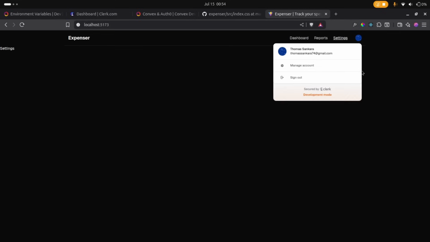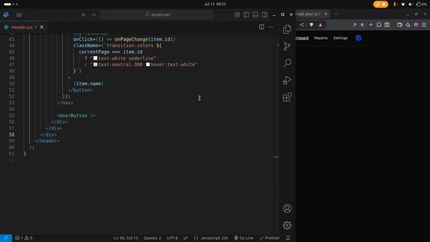So I'm currently on the dashboard page, so I can click on the reports, it's going to show the reports page, and settings is going to show the settings page, and then this is our user button, which we can use to manage account or to sign out. So back inside the dashboard page, and actually we are on the header.